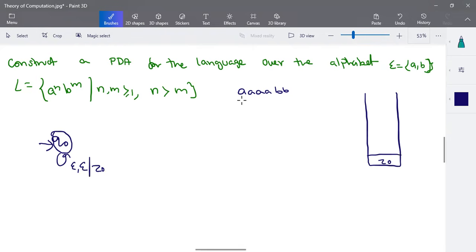The next step is to scan the input from left to right. The first element will surely be a, because m, n is greater than or equal to 1, so at least one a should be there. When a is there and the topmost element of the stack is Z0, we push a Z0 into the stack. So first scan the input a and put it into the stack. In the second step, the next input will be a again. We'll have n number of a's, and for all the a's, we are going to push them into the stack.